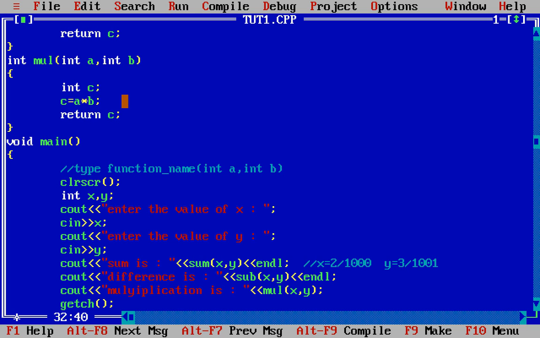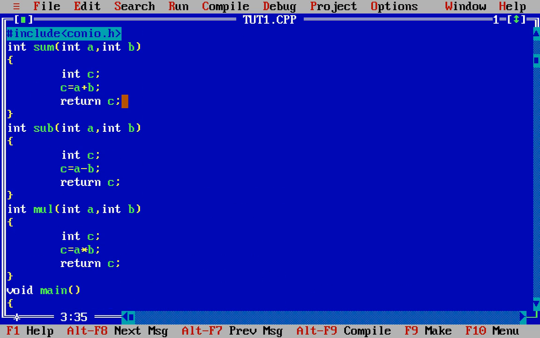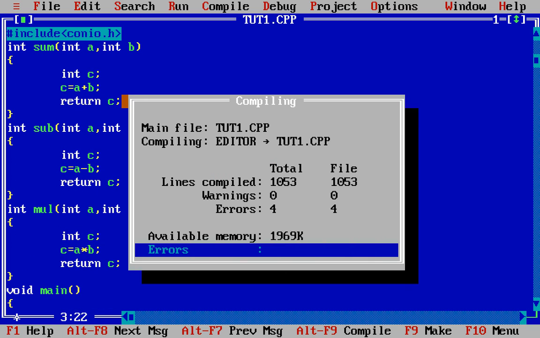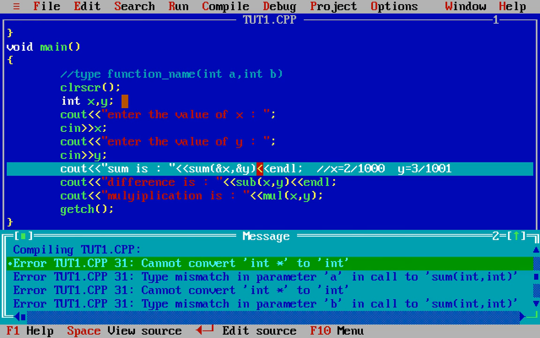So now, if I want to use it as a pointer, what do I have to do? I don't have to pass the exact value of x. I have to pass the address of x and the address of y to the sum function. But will it run? No. Let's compile it. It is showing 4 errors. Why?